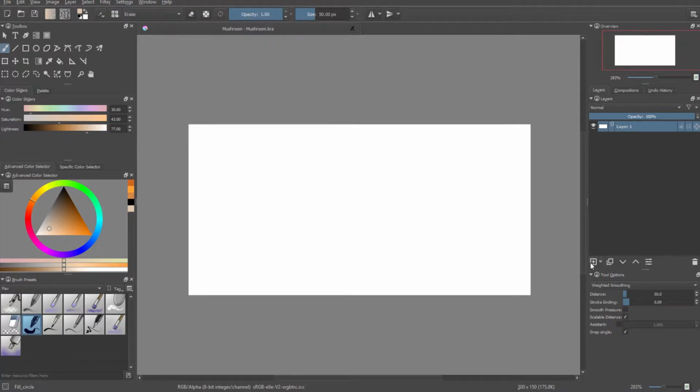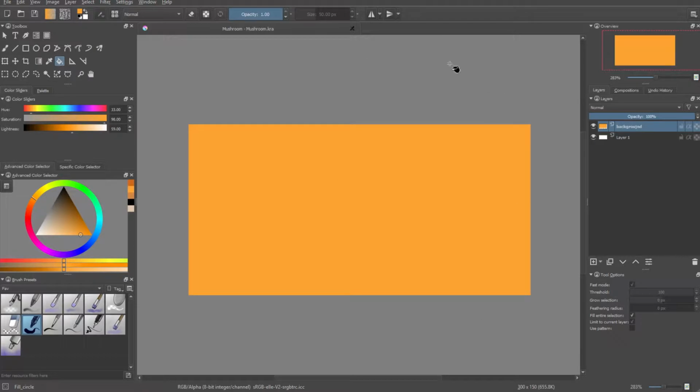The first thing you'll want to do now is set the background for your image. I have my two colors selected already. The first color is this yellowish orangey color, and I'm going to fill this entire canvas with it. I'm going to make a new layer by clicking on this plus icon right here. Let's name this background, because this will be the base color of our mushroom. Let's choose the fill tool and left click on our canvas. Boom, there you go. Now our canvas is this orangey yellowish color.